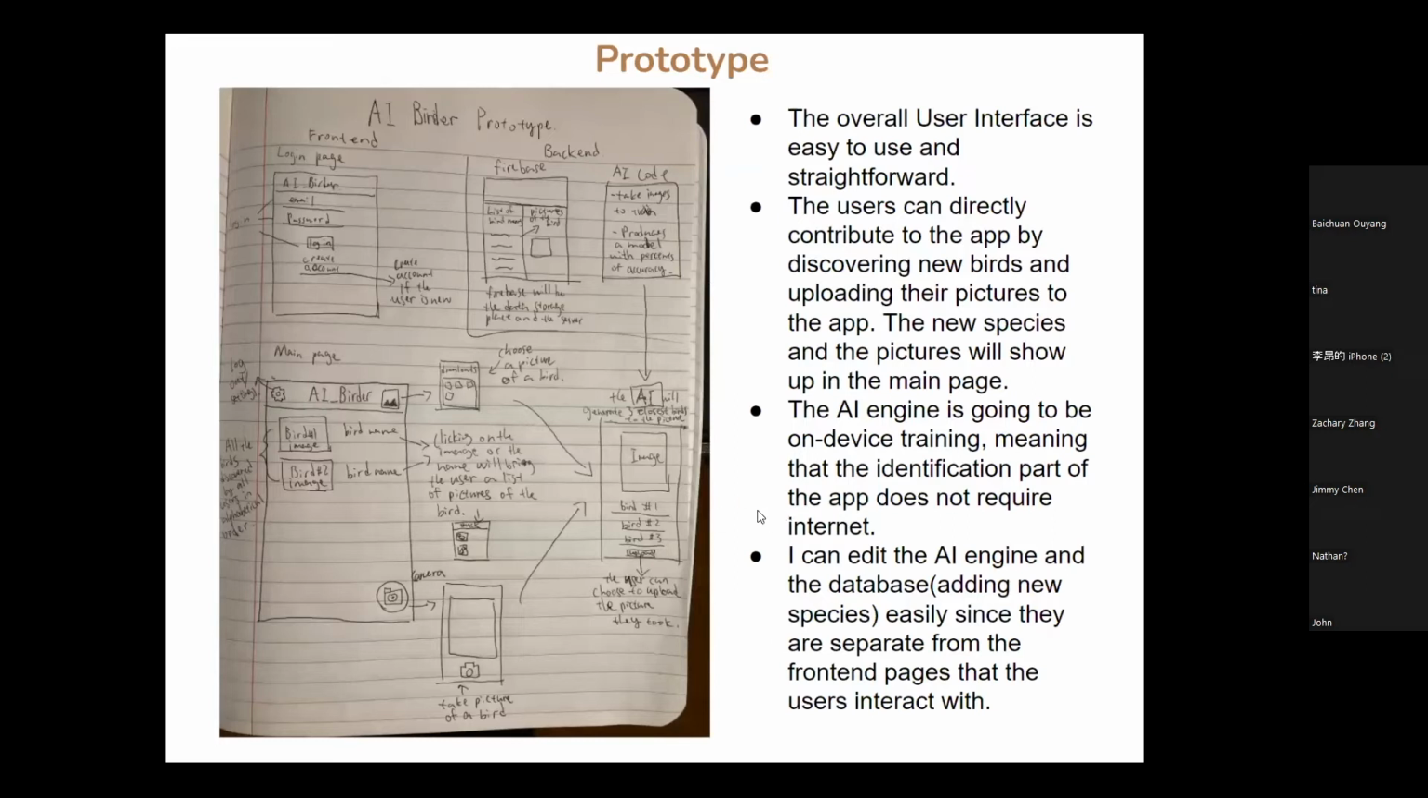So here's my prototype, which I'll show a demo of later, but this is just a paper diagram. There are going to be about 5 pages in my app: a login page, a main page, an AI identification page, a sign out page, and a forget password / create account page.